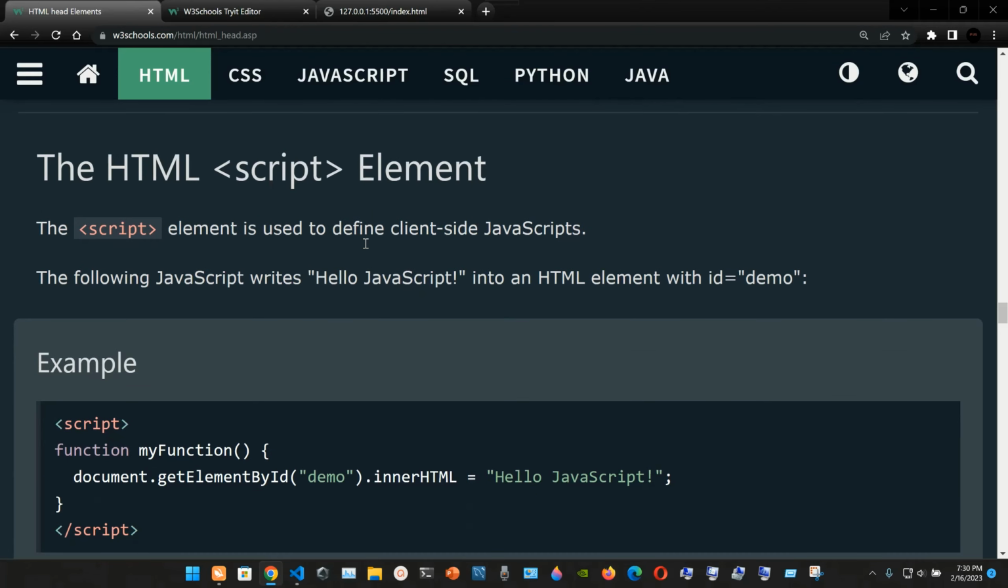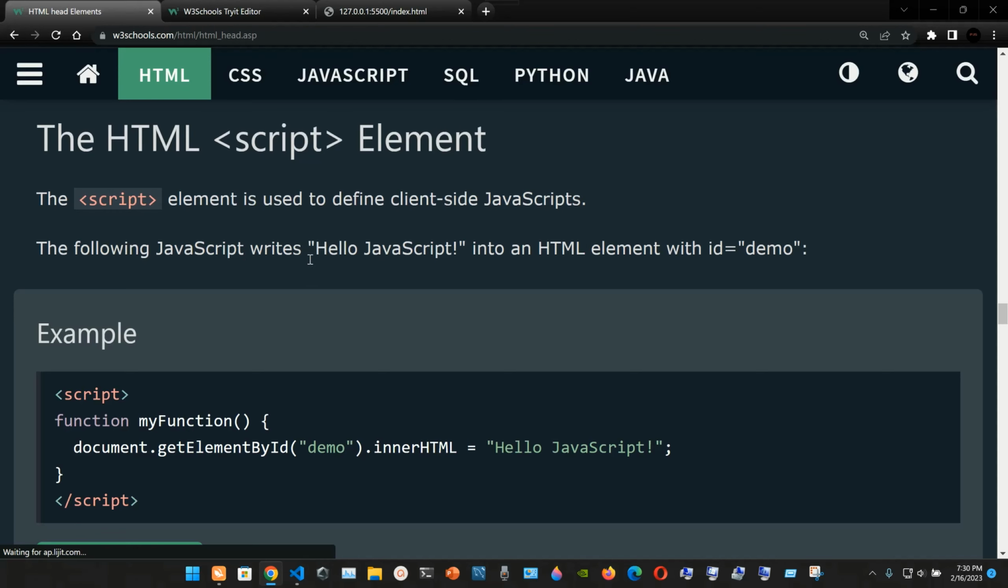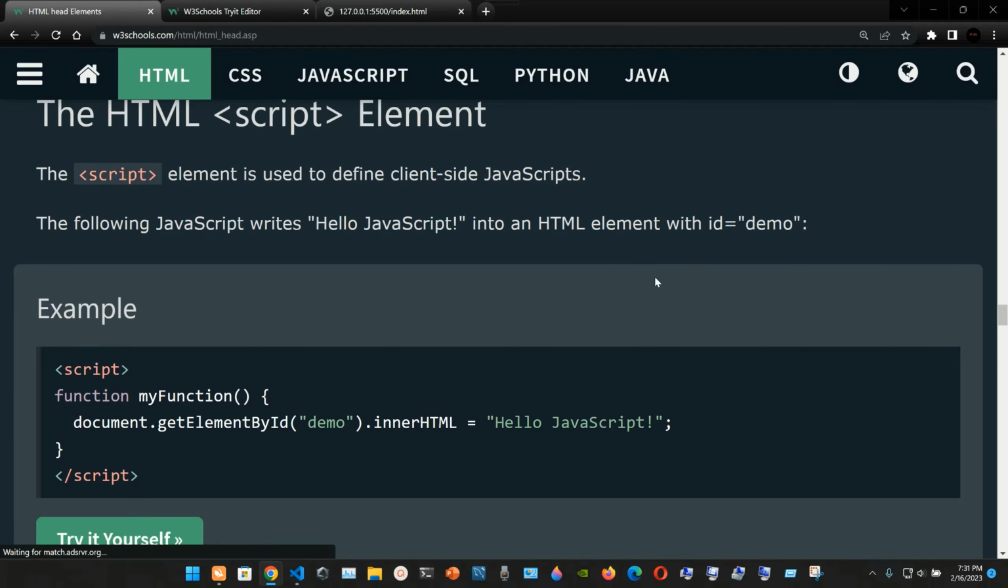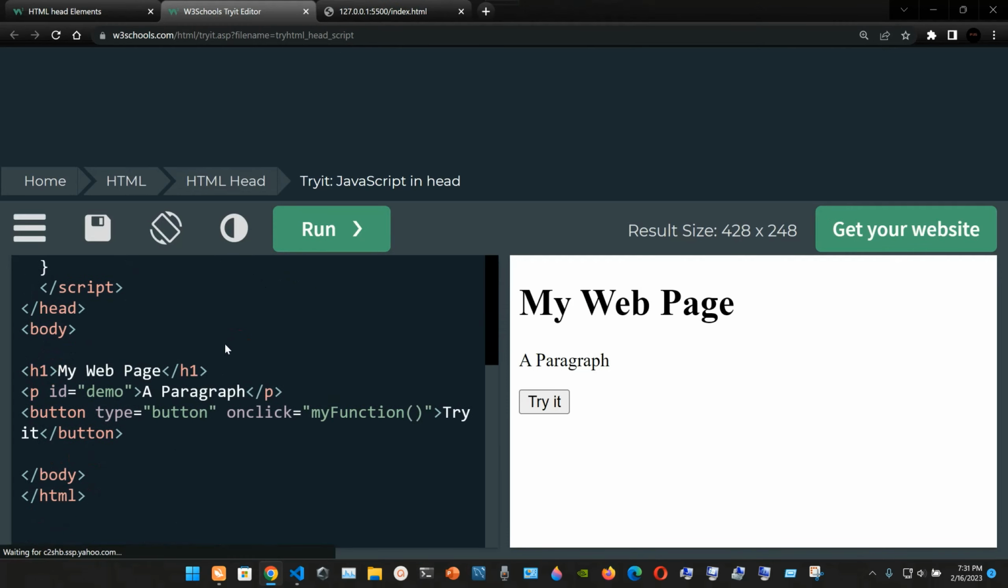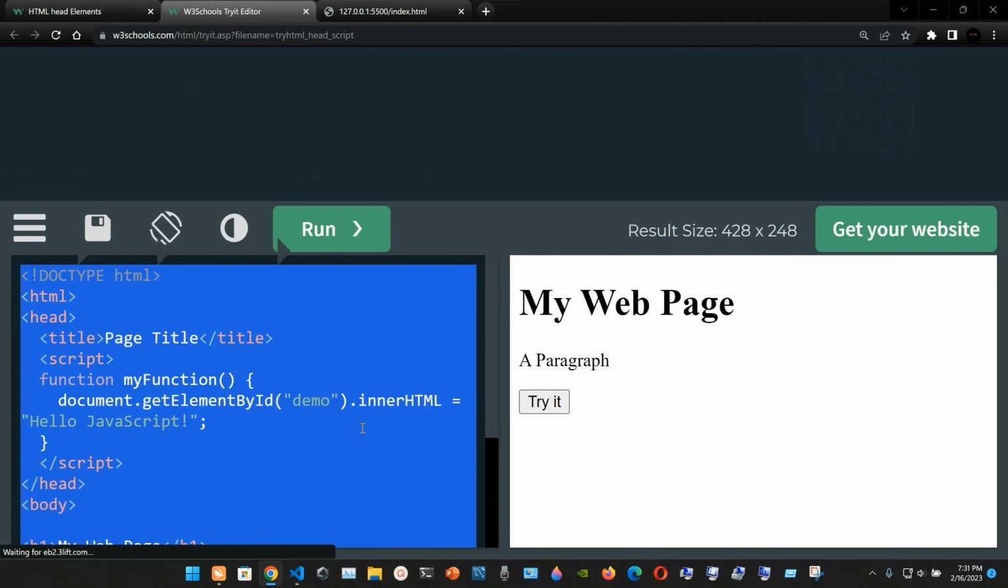So now we're going to move to the HTML script element. The script element is used to define client-side JavaScript. The following JavaScript writes "Hello JavaScript" into an HTML element with ID demo, and we already saw these examples. We can check it out again maybe. So we're gonna grab these examples that they're giving us.